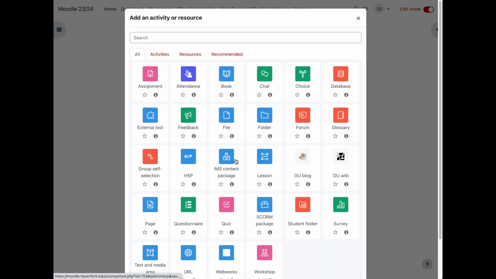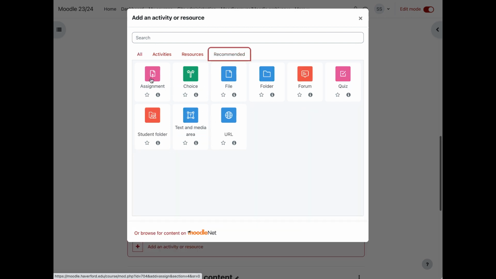So you can see there's many types of activities and resources. A few common ones are under the recommended option here. And among those, the most common would be the assignment. That's like a Dropbox kind of thing where students can submit papers. And there's a lot of advantages to using that over other types of ways of collecting papers. This online discussion forum is very common. And you can add links to web pages. And this text and media lets you add images, video, as well as text.